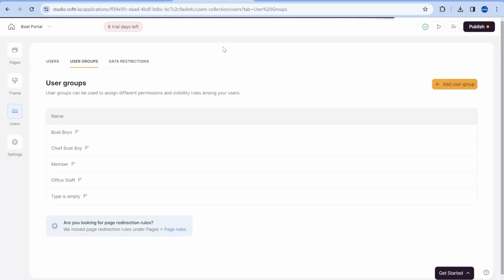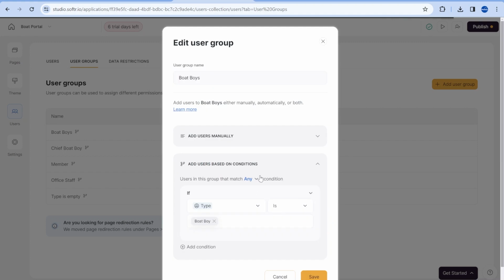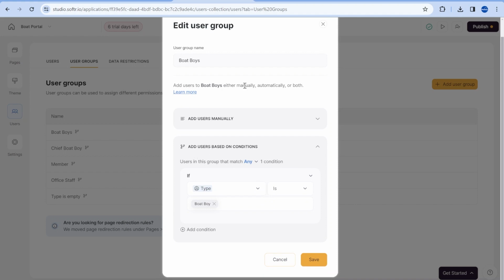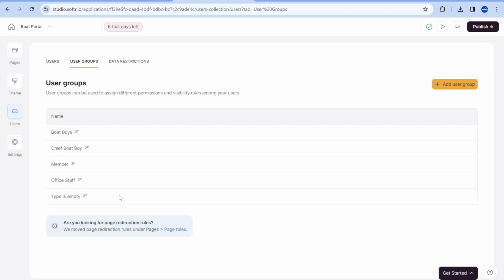So this is the most important part about limiting the user access to different pages inside of the Softr portal. You will see that, for example, for the group called Boat Boys, here we are adding a specific condition which is based on Airtable connection. So here you will see that within this group we have people that have type boat boy. For a member, we have people that have type member. So this is fairly straightforward. This way we have set up 4 different groups that we will be using later to manage visibility of different screens.